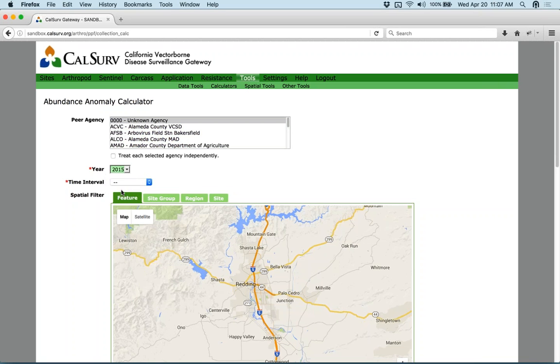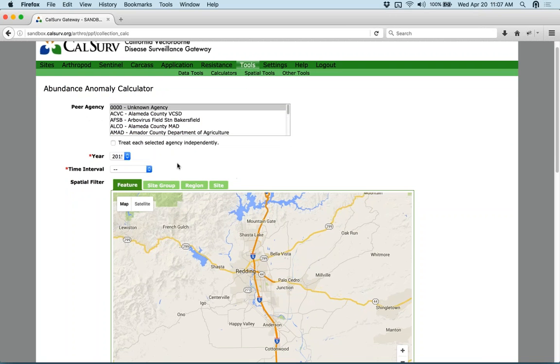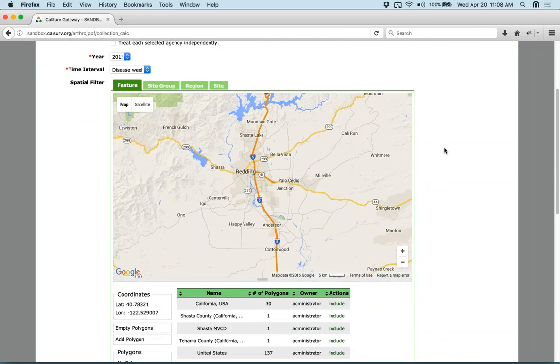I'll pick the last year, for example, 2015. I want to see mosquito abundance by disease week. You can also choose month, which is obvious what that means. Half month is just the first and second halves of each month, split into roughly two-week periods. And disease week, of course, is weekly, going by the epi weeks that CDPH and CDC use. And you can also specify custom date ranges. So I'll pick disease week just for convenience, so 2015 by disease week.